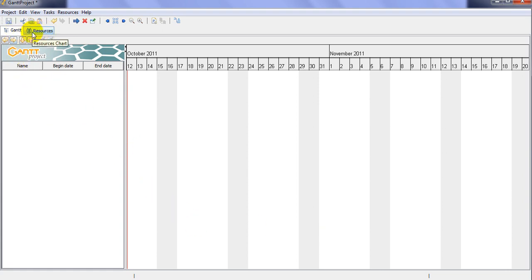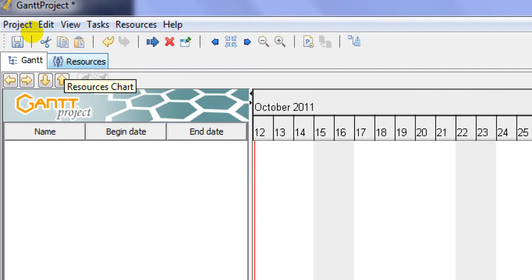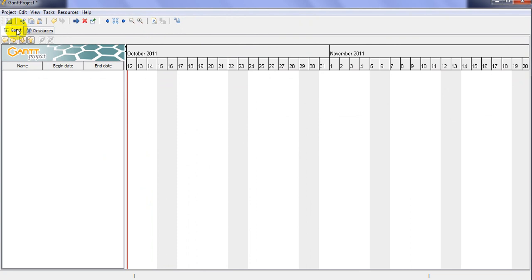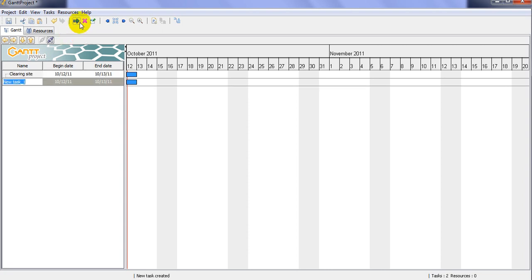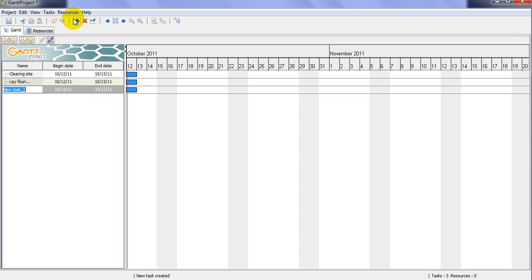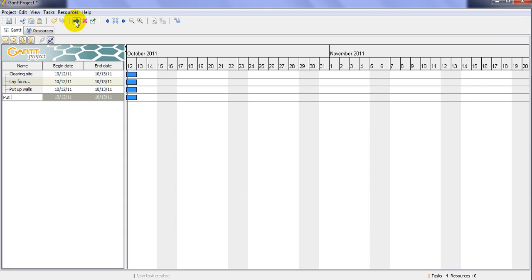We have two icons here, and you can see one is Gantt and the other one is resources. So we go to the Gantt here, and all I do is click this button here, which says new task. My first task was clearing the site. The next task is lay foundation. The next one is put up walls. The next one is put on roof.